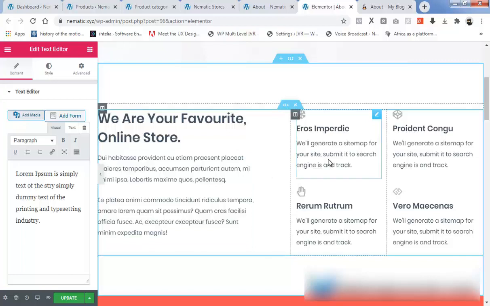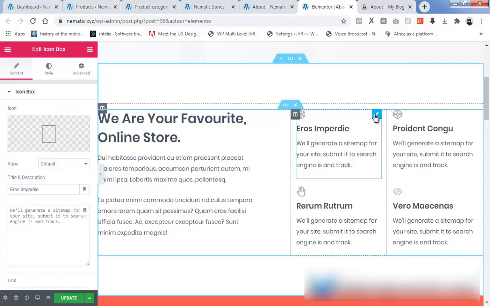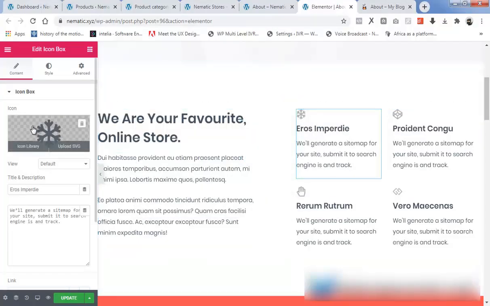All right, so here we're going to be editing this. So I'm going to click on this here. So when you do, settings related about this will appear by the left side. So I'm going to click on edit icon box. All right, so let's start editing. So the first thing I'm going to start with is our icon. So I'm going to be changing this, but before I do that, let's edit this title and description.